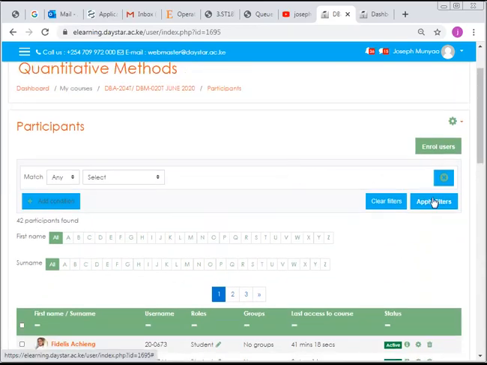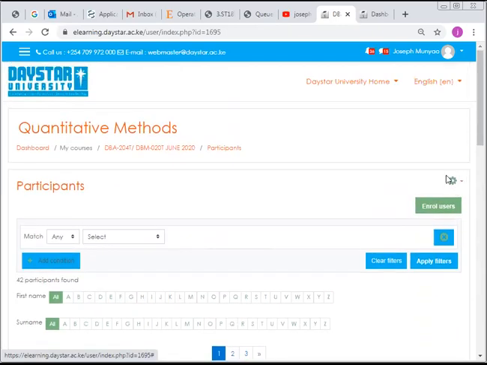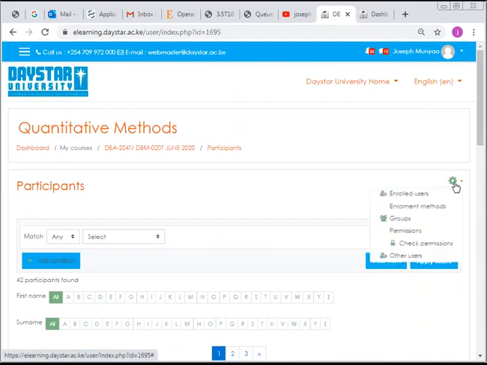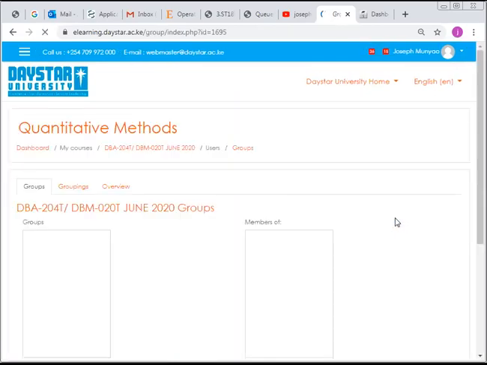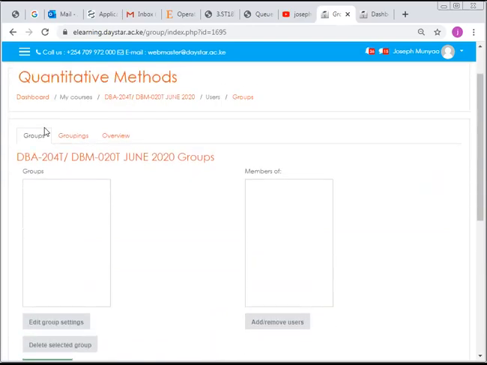So to do this, you simply go to this edit settings button. You click on it. When you click on that button, you realize there are groups here. So you click on that group. Once you do that, this screen appears here, where you are told these are the groupings, and then the overview. These are the groups, and these are the group members.